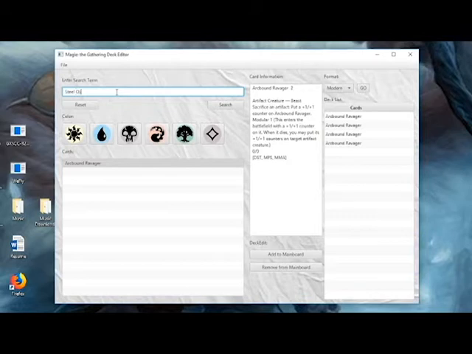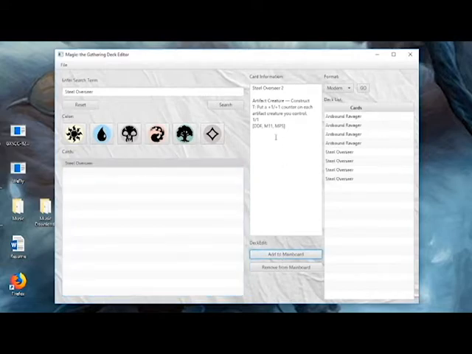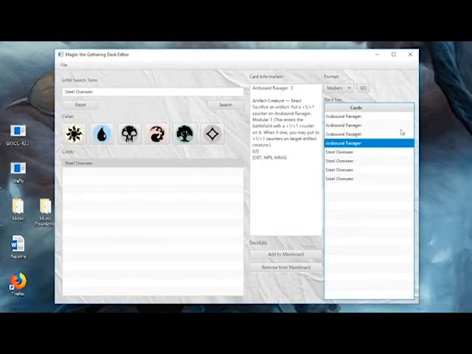So then let's say we wanted to add Steel Overseer, which is another card that's really popular in that deck. As you can see, I clicked it, and now I can add this to the main board. Also, you can highlight these ones over here, and you can read what they do, similar to this list over here.